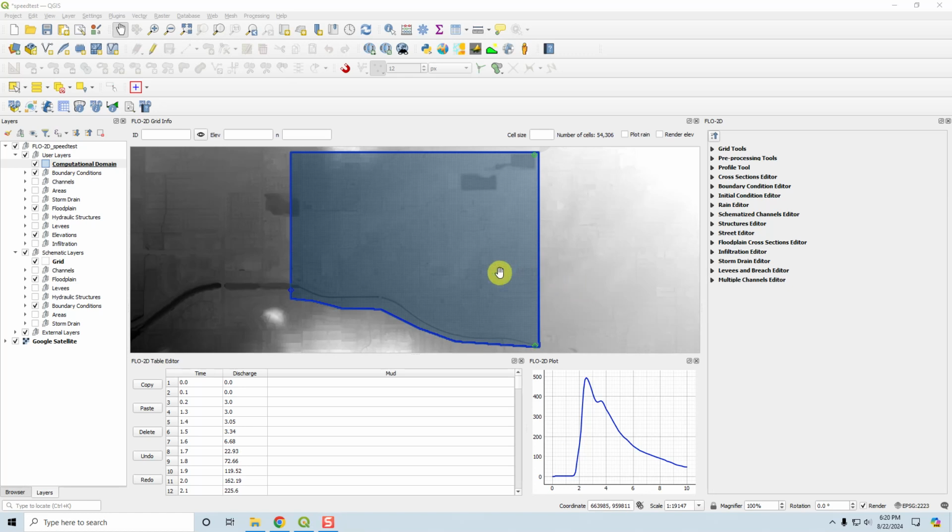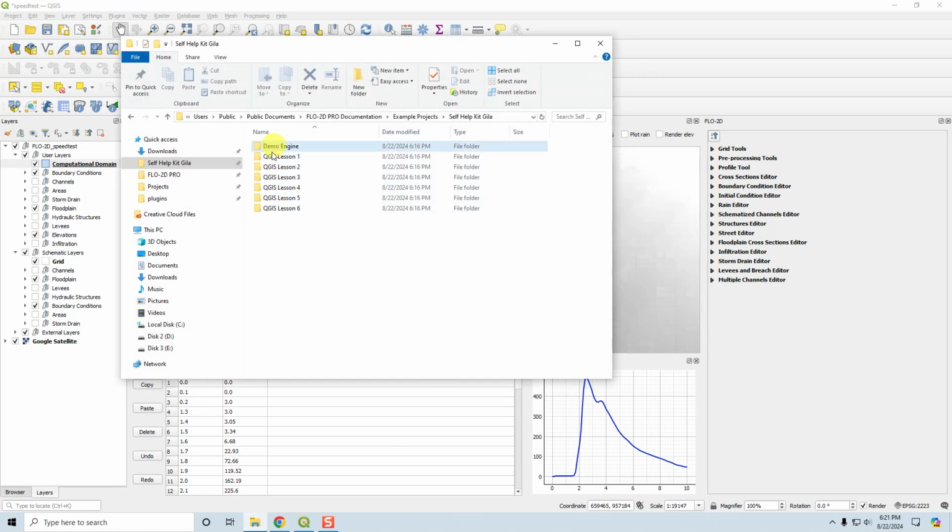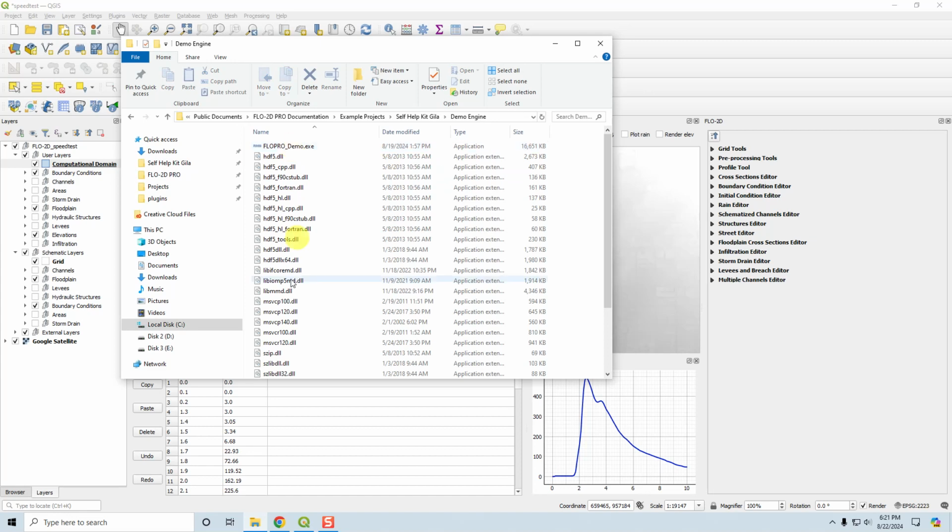Hi, this is Karen O'Brien, and I am modifying this lesson a little bit, because I've added a demo model to the class installer. So if you run your class installer, you should now see this demo engine, and what this has in it is a FLO-2D demo executable in here.